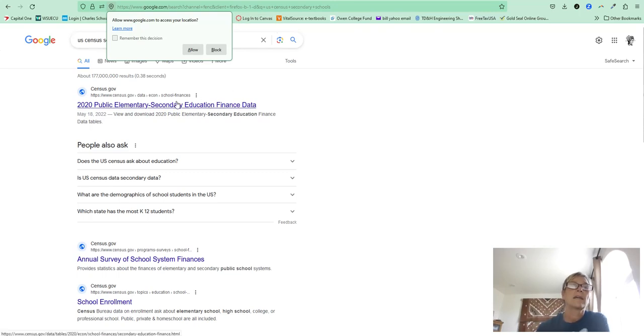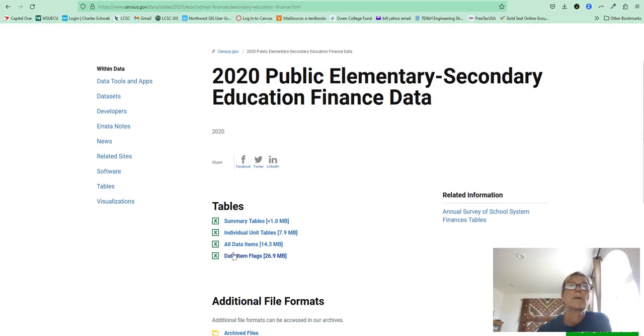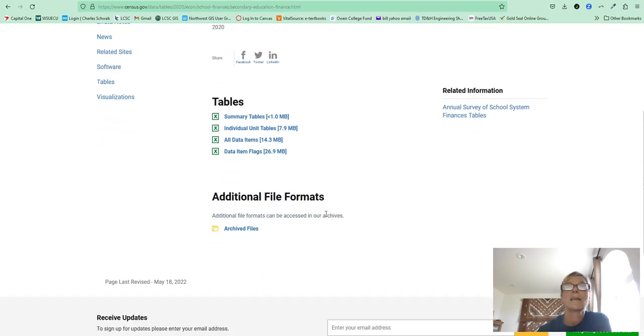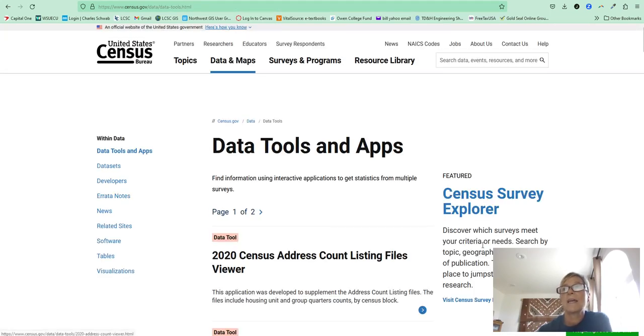And I got 2020 public elementary, secondary education, finance data. That's interesting. I'm curious. And then it looks like there's another one, school enrollment. So all of these are Excel files. That's not going to help me. I actually need data tools and apps. Because all of these Excel tables have FIPS data, and the FIPS data requires that you join with spatial data. So that's something we're going to do in 2 weeks, and we're going to do that with census data. So we'll play around with more census data.